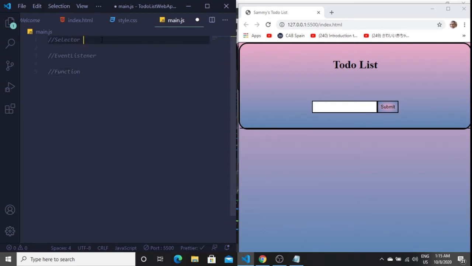So yes. Now let's start with our query selector. Let me call this query selector, not just select. Yeah, it doesn't matter. So with our query selectors, what are we going to need from our HTML? We're going to need our inputs.